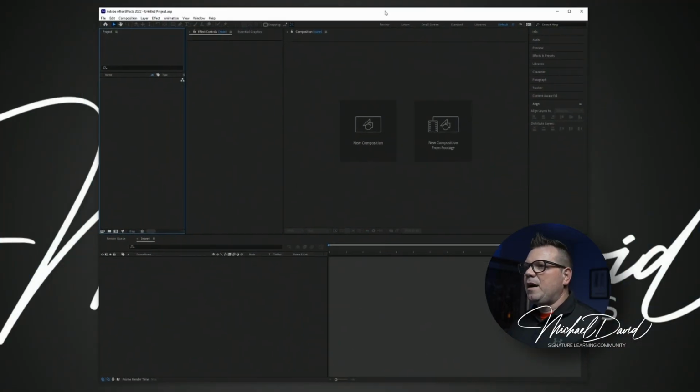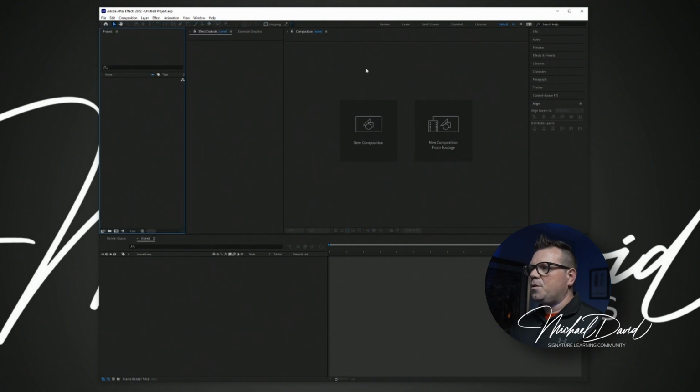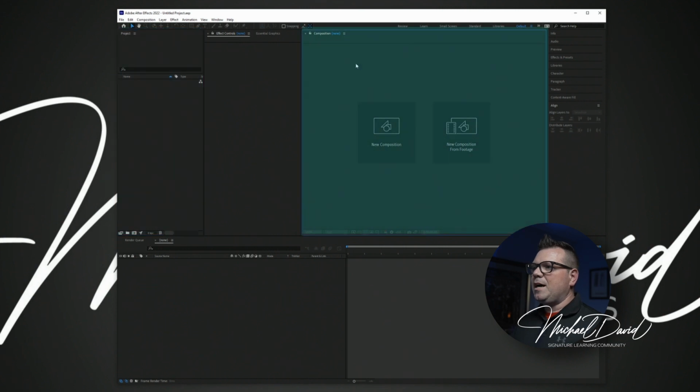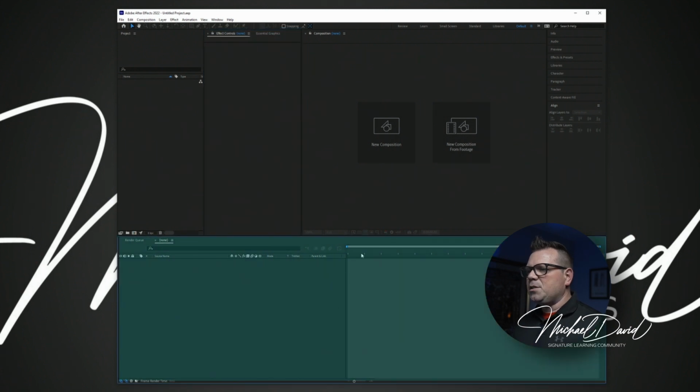Okay, so I've opened up After Effects, and the first thing I'm going to do is File, New Project. Okay, nothing's changed. I need to create a sequence. Now in our project panel, we've got our project panel here on the left, our composition on the right, effects controls, just like in Premiere. Effects controls is right here in the middle for now. I am in the default workspace. Okay, and then eventually our timeline will be down here in the bottom.